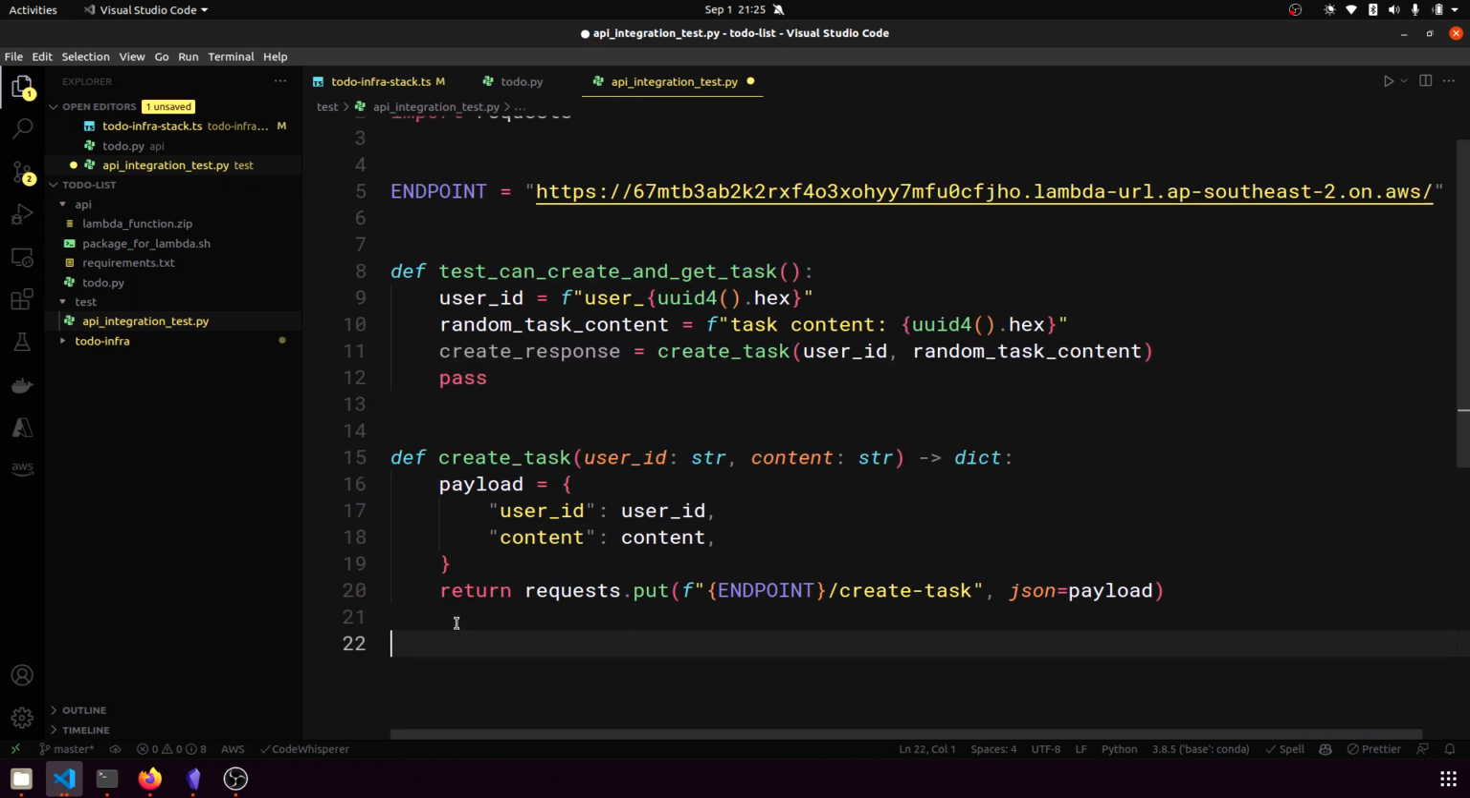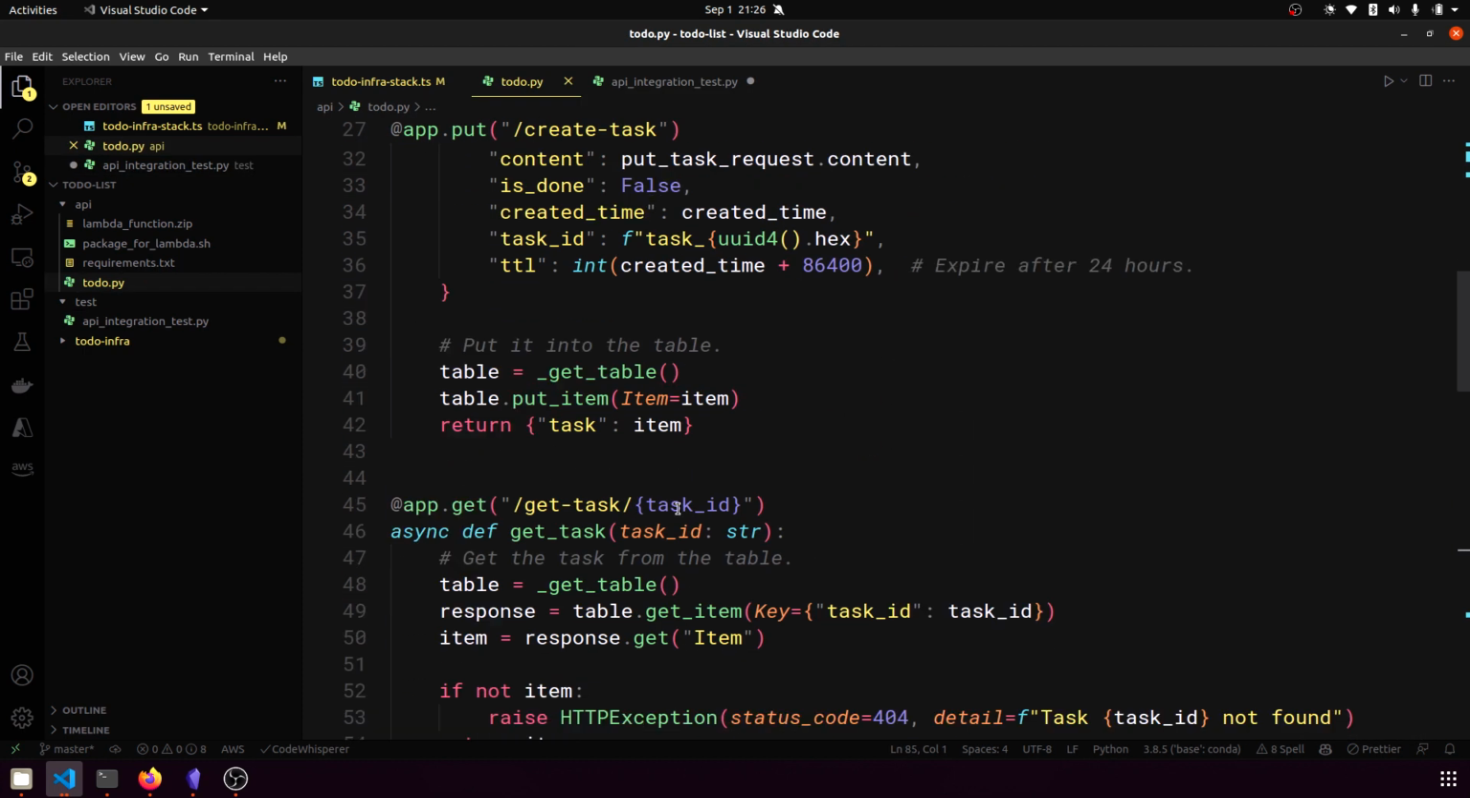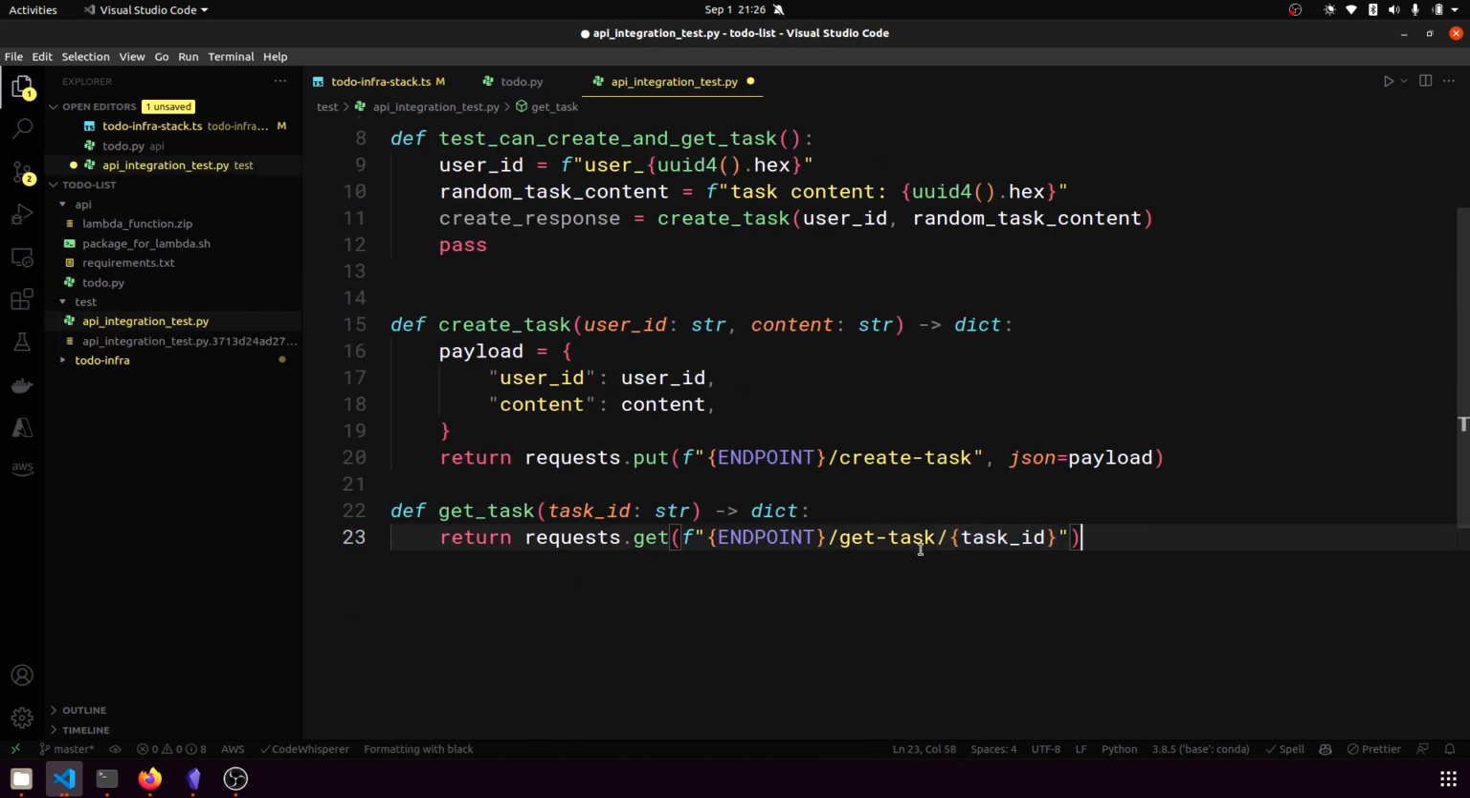Now I'll create a similar helper function to get the task. So this one we use requests.get, and it will do the endpoint get task. This time it won't have a payload. The task ID is supplied through the path directly because that's how we specified it in our FastAPI. So this will be our get task helper function.